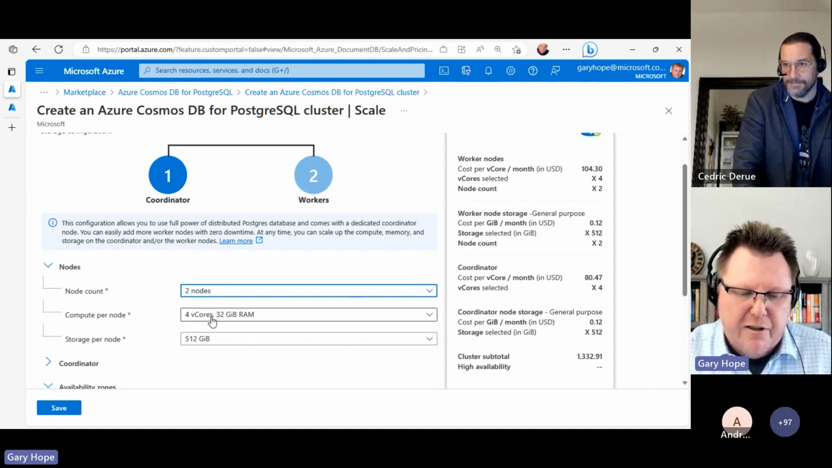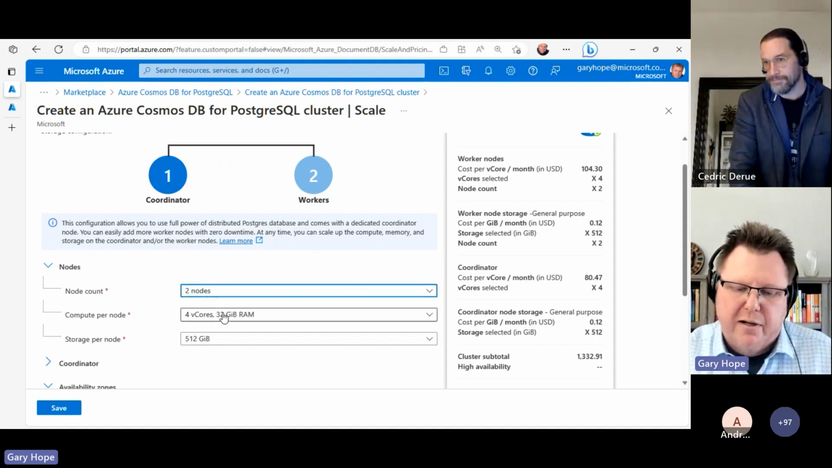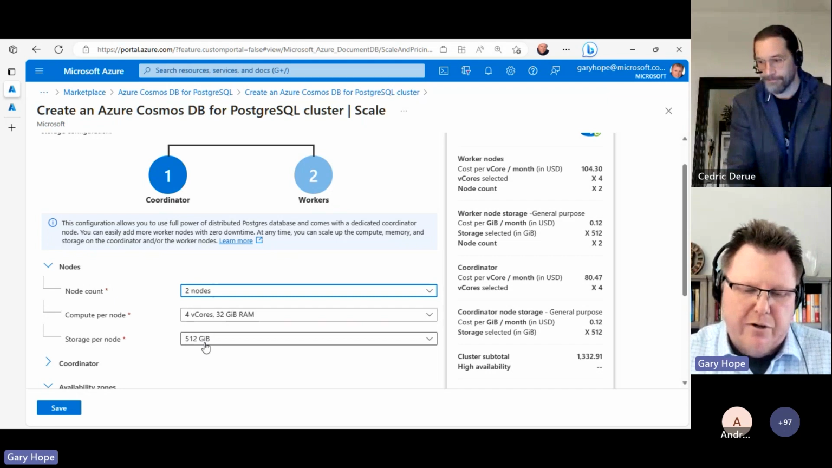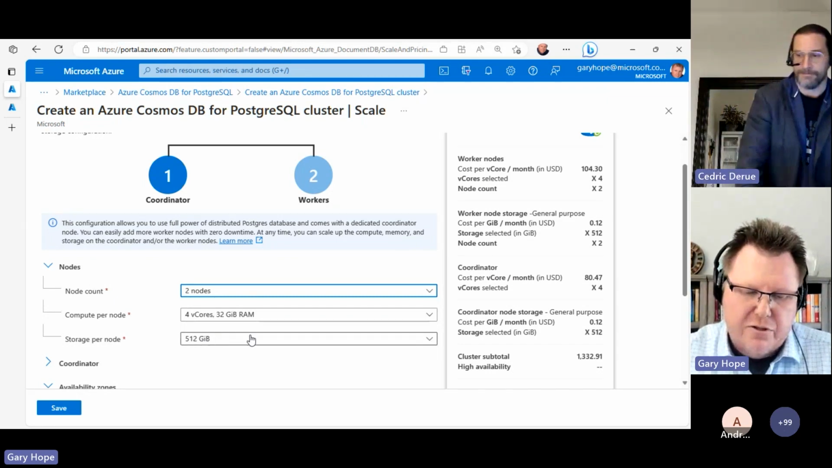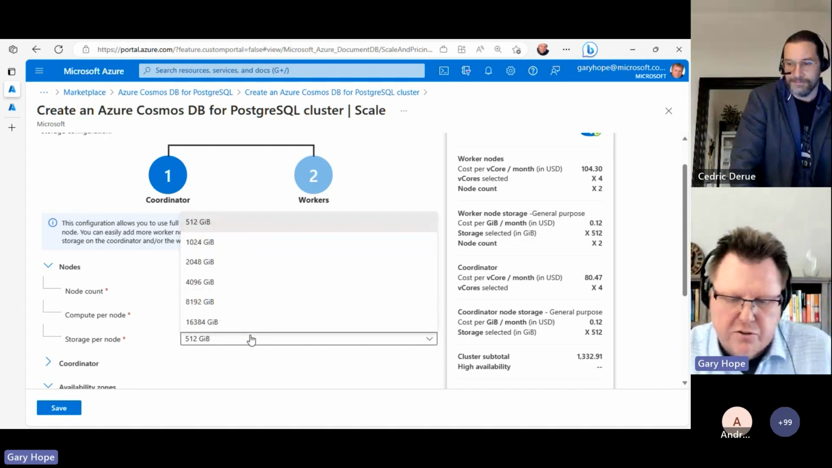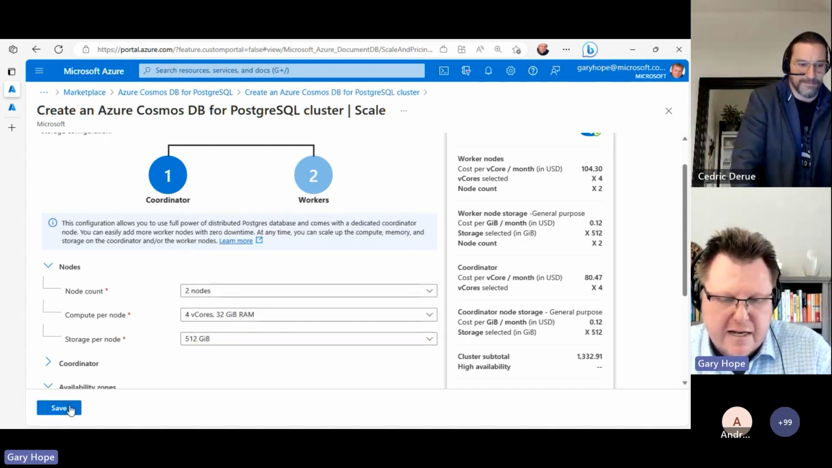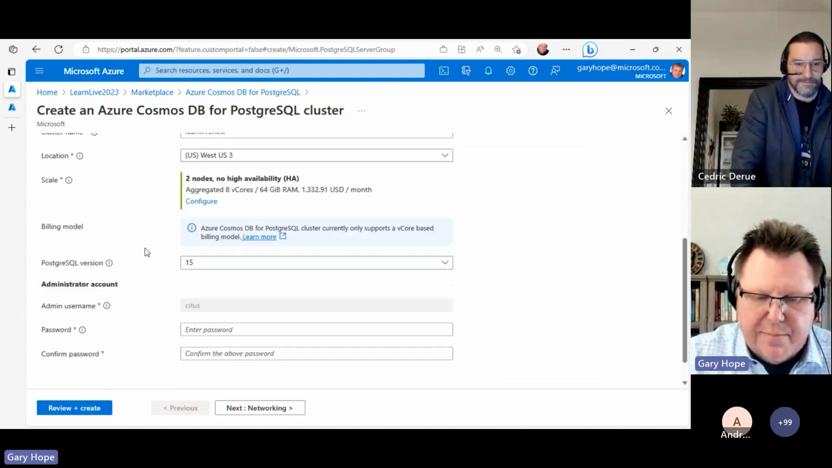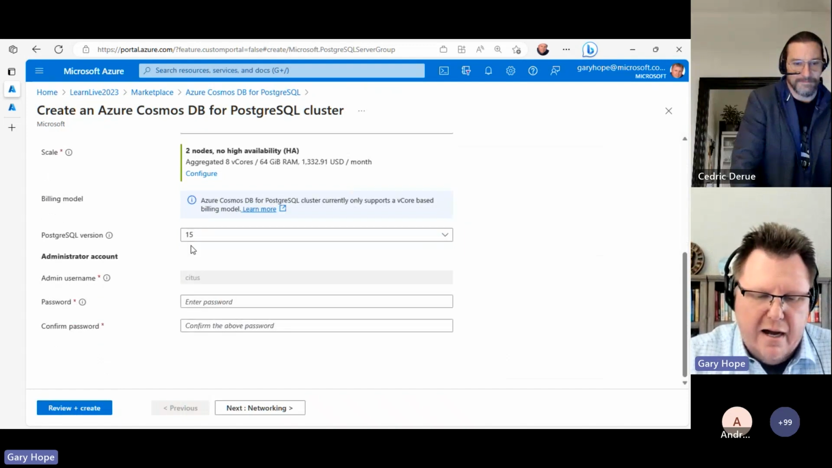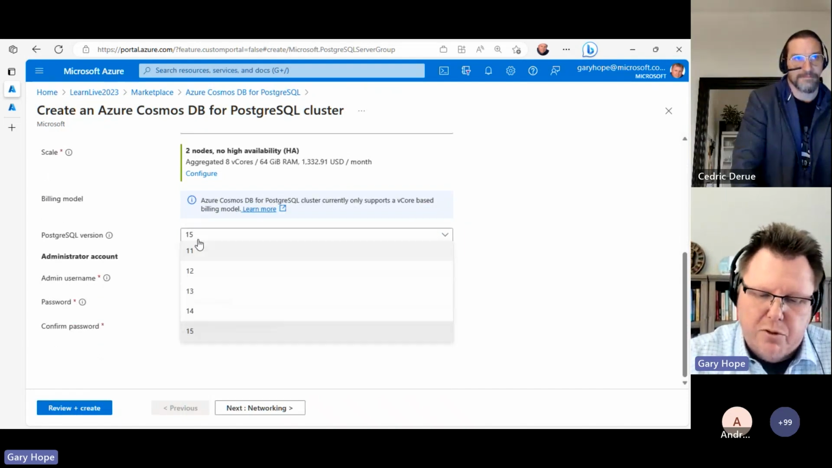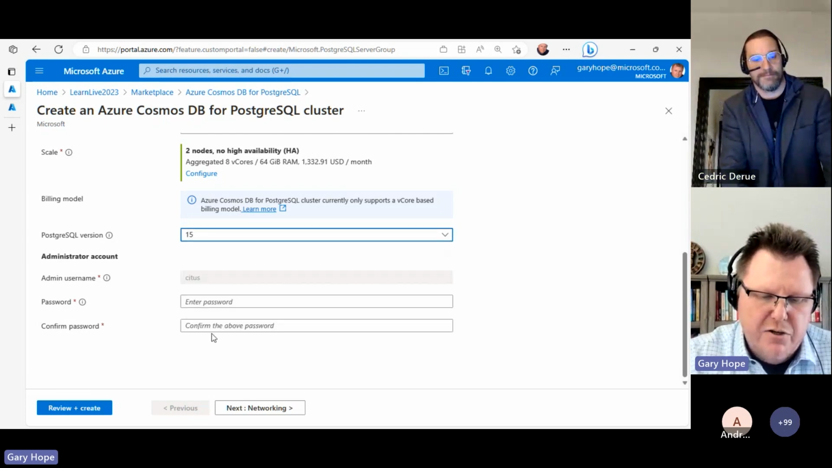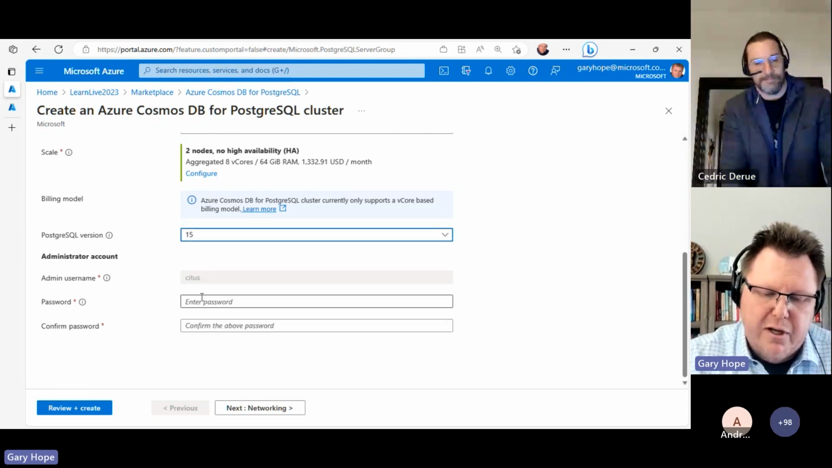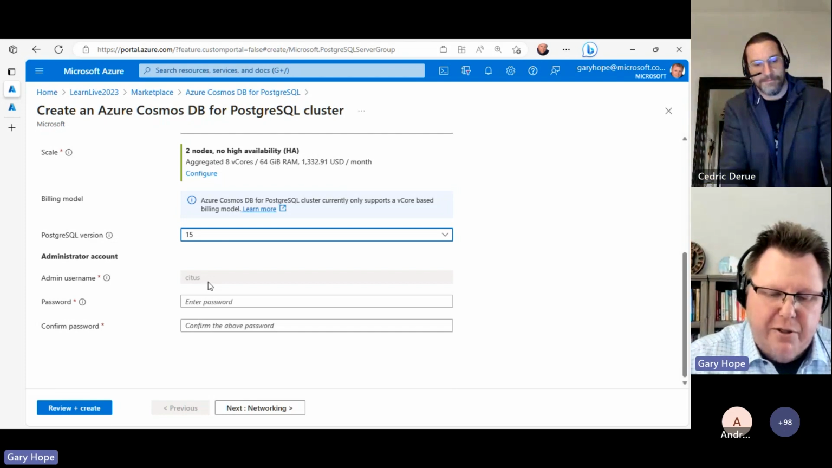I can specify the configuration of the compute nodes as well in terms of vCore and memory configuration, as well as the size of the storage associated with each node. So if I click save on that, I would need to specify a couple of other things. The version that we support, Cosmos DB for Postgres supports multiple versions. A password. The default username for the admin user is always Citus in our case.